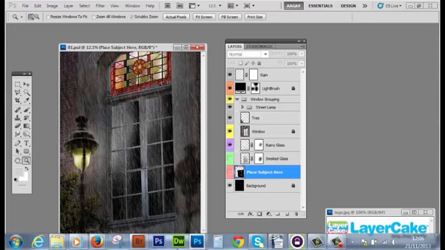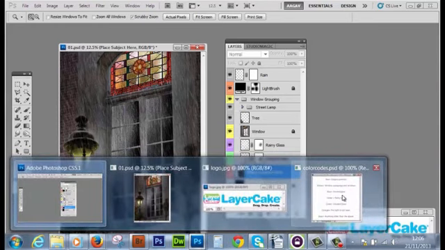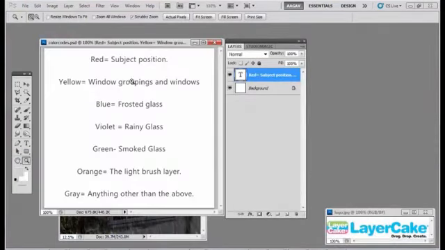And you receive a PDF that explains exactly what those different color icons represent. As I mentioned, the red one is the most important. That's where you're going to drag your subject in, so it goes right above that red colored layer, so you can see all of that.